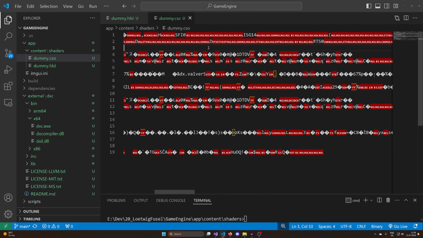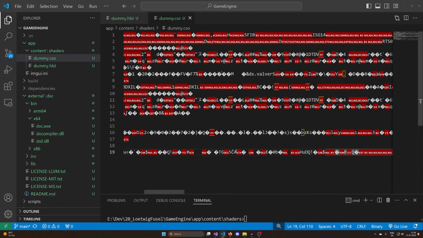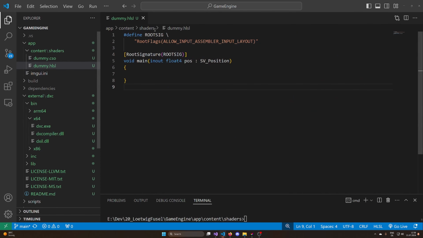You can see our SV position in there. You can see our main in there. So there are a bit of readable stuff along these encoded things. But this is now our shader. We have successfully compiled a shader.